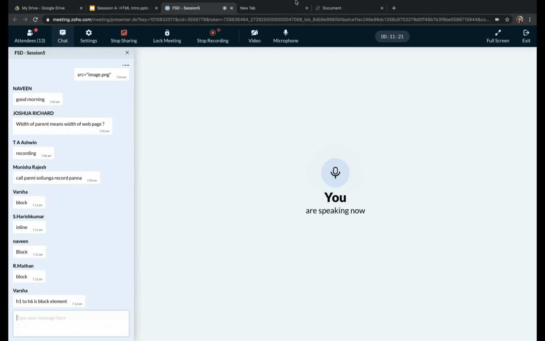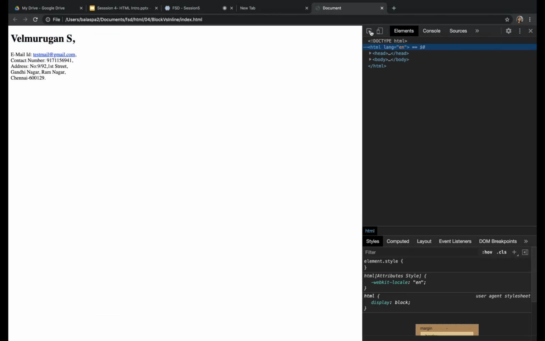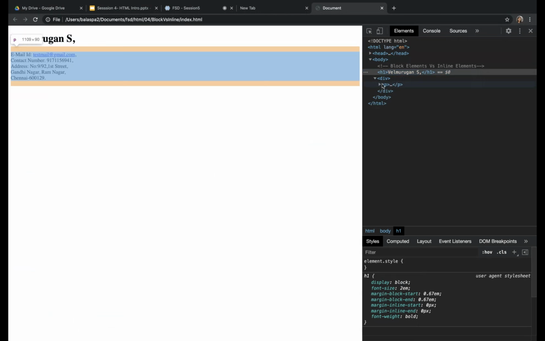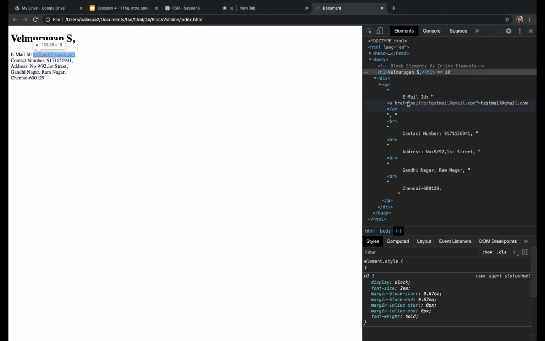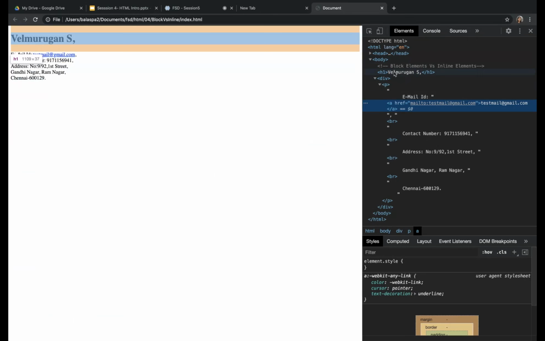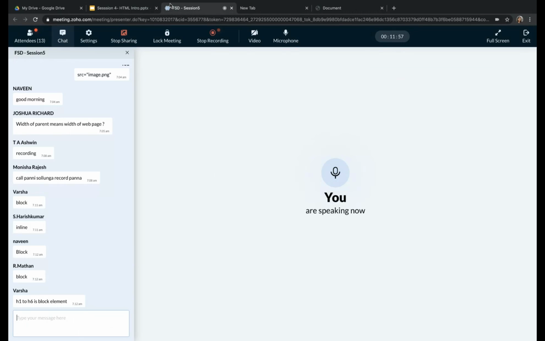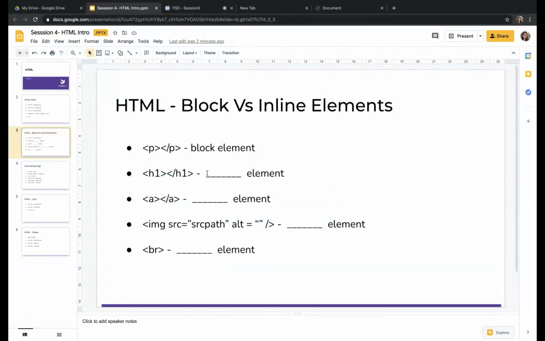Madan says block. Yes. See, this is the H1 tag I gave. Velmurugan S. So whatever tags, you can see here, H1 takes the width of the body. For now, body is the parent. So H1 takes the width of the body, so it takes the full width. The p tag also takes full width, but the A tag takes its own width. So H1 is a block element, not inline. Harish Kumar, it is not inline, it is block.